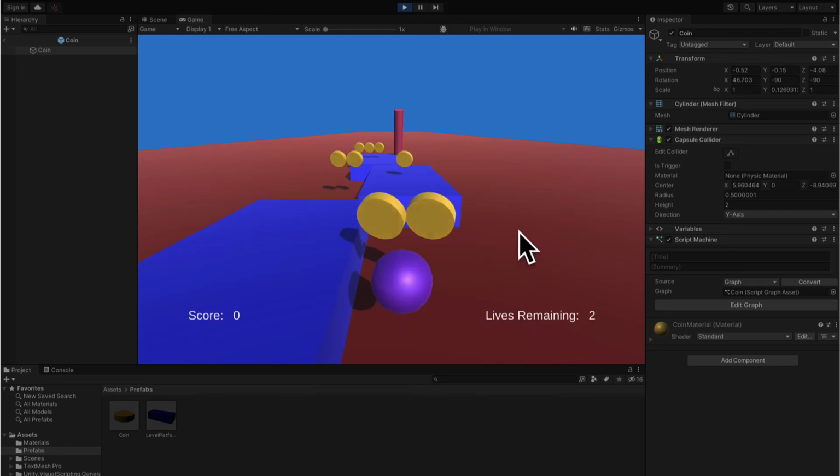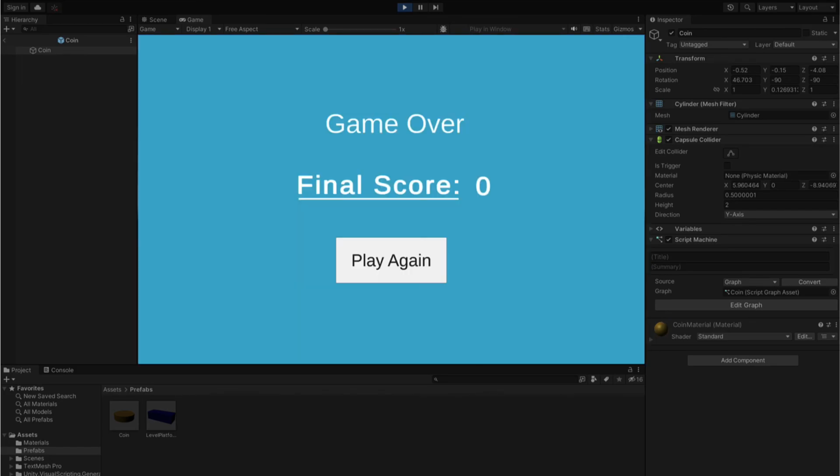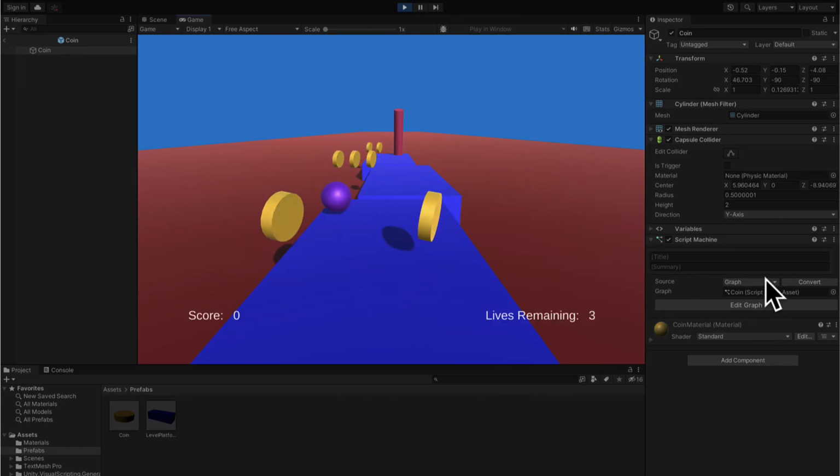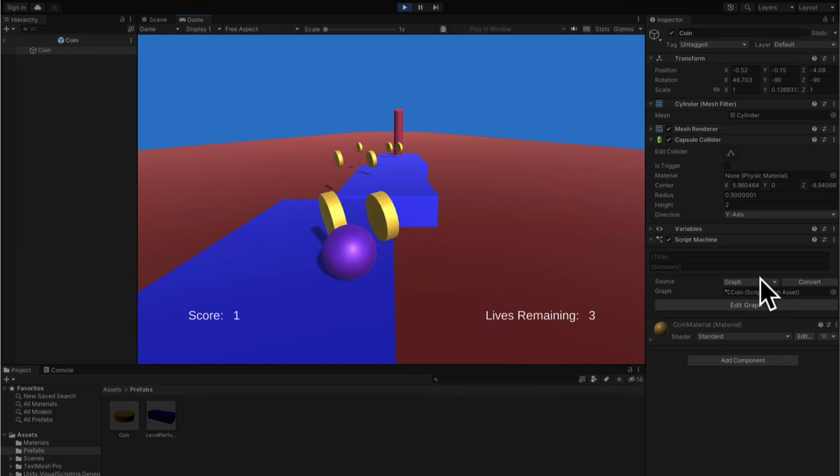Coming up next, we're going to continue our coin collectibles section, and we're going to learn how we can increase the score when the player collides with a coin. So don't miss the next lecture.